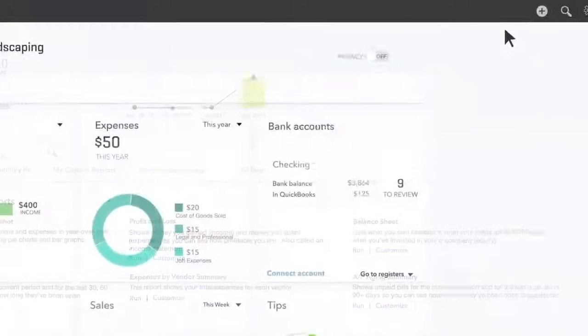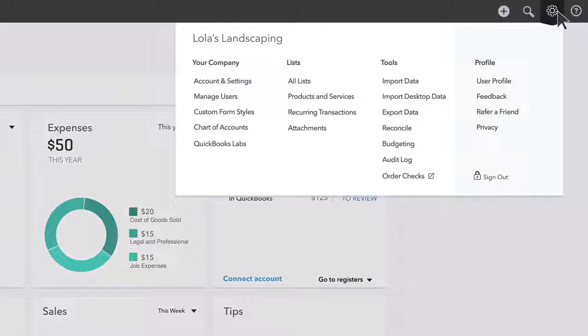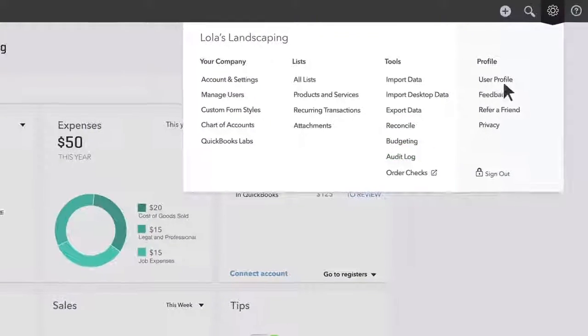One more place you can look for things is the gear icon at the top right. You probably won't need to use these tools as often, but it's good to know that they're there. You can get to your company settings and your QuickBooks account info here. This is also where you can find advanced accounting tools like Reconcile, budgeting, and the audit log.